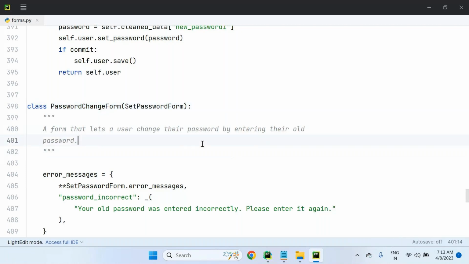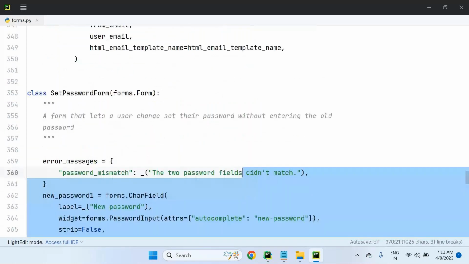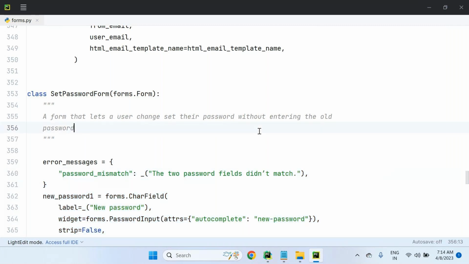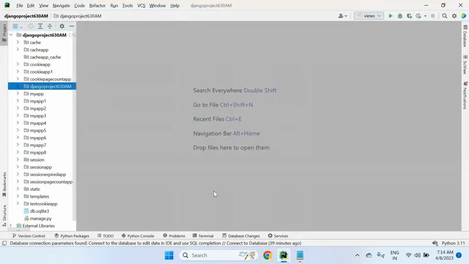PasswordChangeForm, SetPasswordForm, AuthenticationForm, UserChangeForm, UserCreationForm. These are all form classes I'm going to use in my coding. Again, where are these built-in form classes coming from? This is the authentication system. This is the exact physical location of the Django authentication system. It's a built-in application, with built-in form classes, everything is there. I am going to use this in my upcoming session.